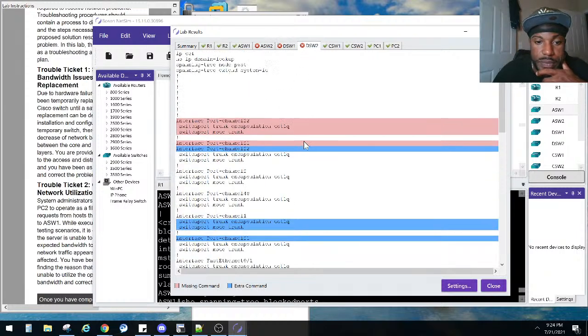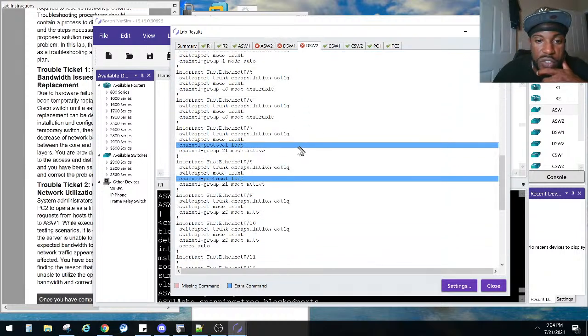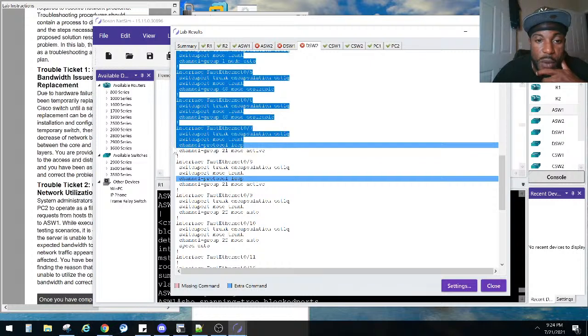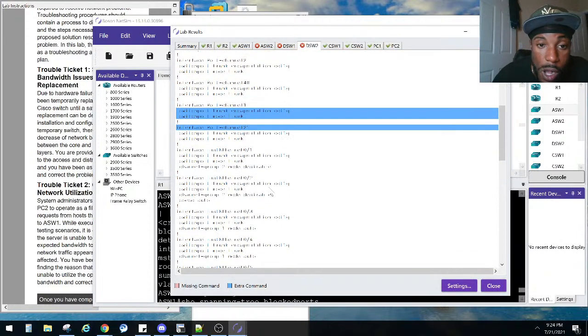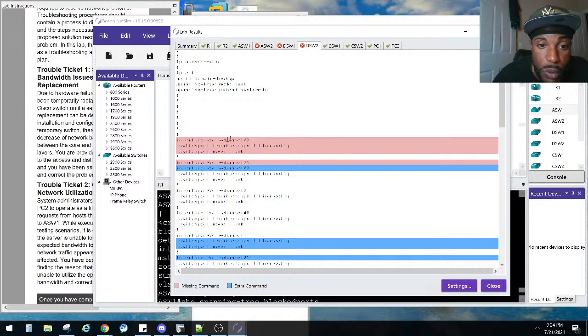What about this one? This says we got most of it taken care of. They said that was not necessary, but for some reason it worked for us. So that's why it has this extra command. It says on this switch we're missing port channel 22, and it's not trunking.